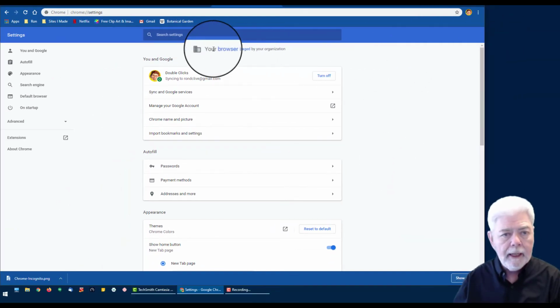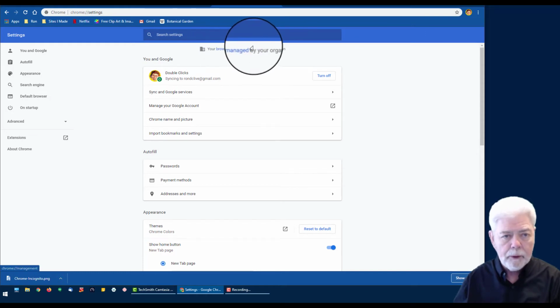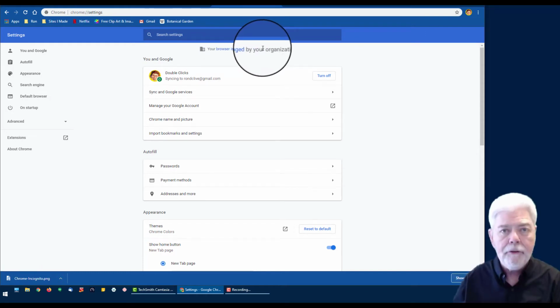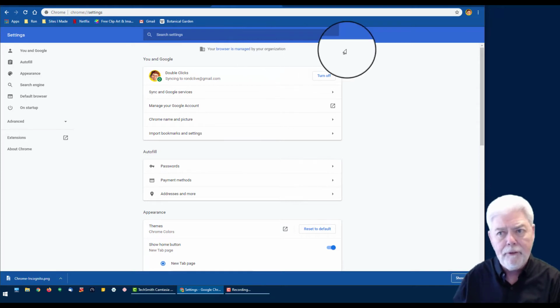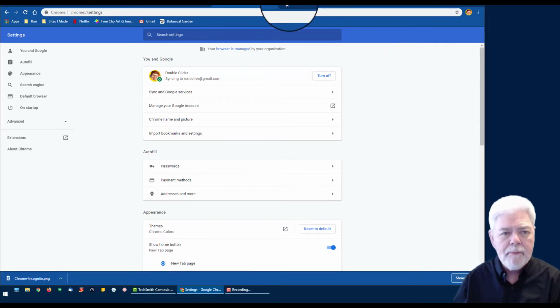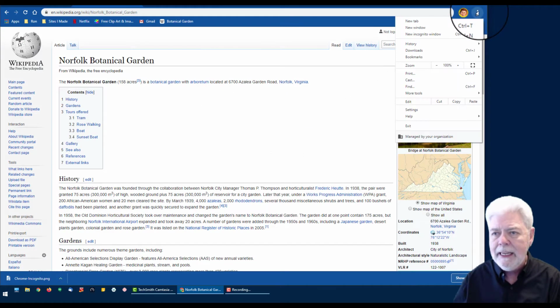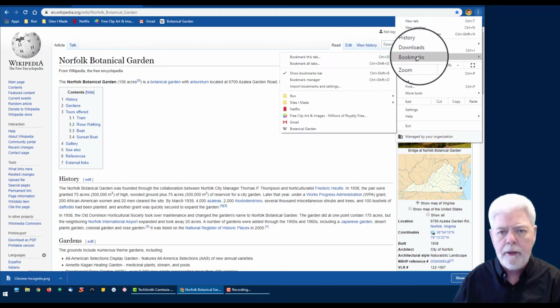Okay? I like this. "My browser is managed by my organization." There is no organization. I wonder who really manages it. I don't know. So I'm just going to close these settings here because that's where it took us, and we're back at the Botanical Gardens, and I'll show you one more thing about the bookmarks.